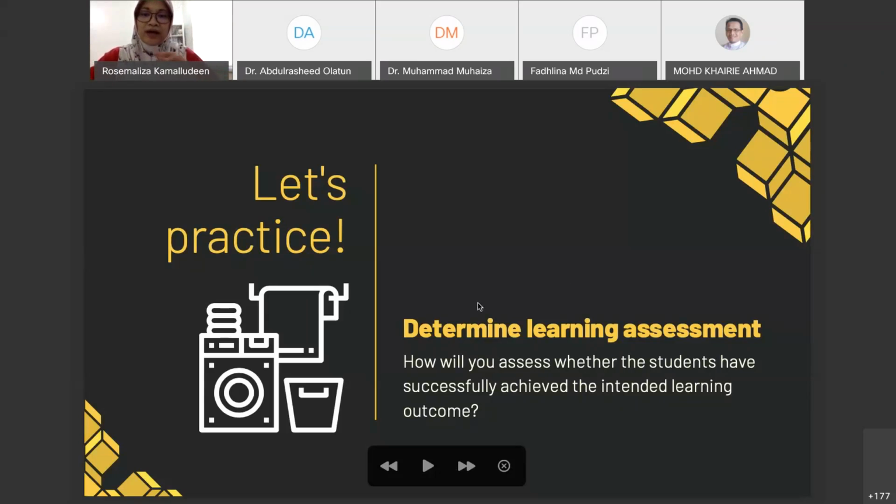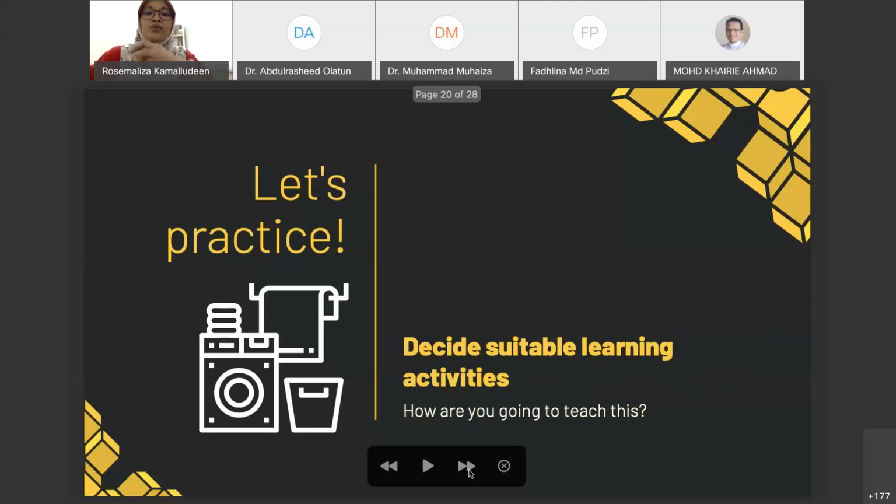So when we have determined the learning assessment, if you notice, we're using the backward design. Finally, now we are going to decide on suitable learning activity. How are you going to teach laundry management to 7-year-olds online? Remember, this is synchronous. So how are you going to teach?